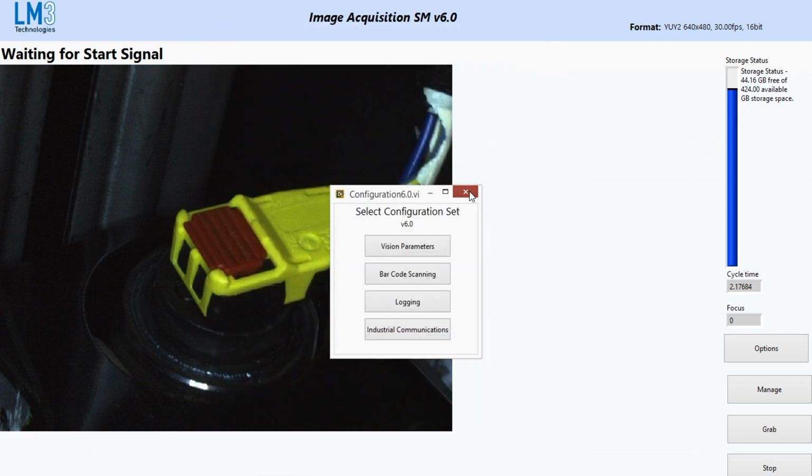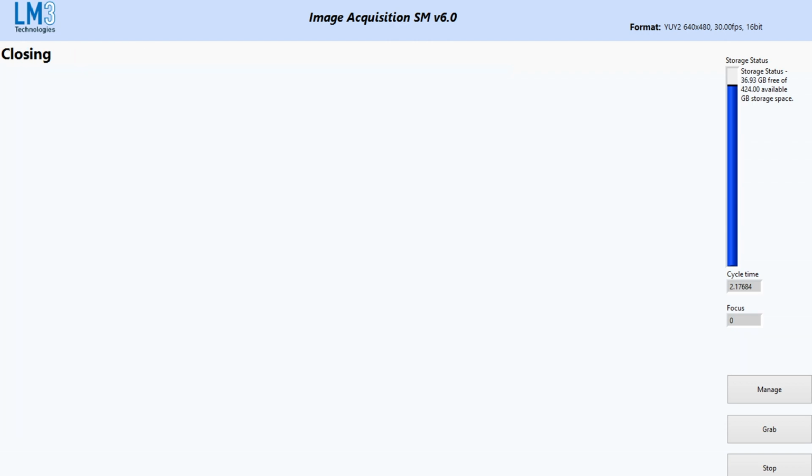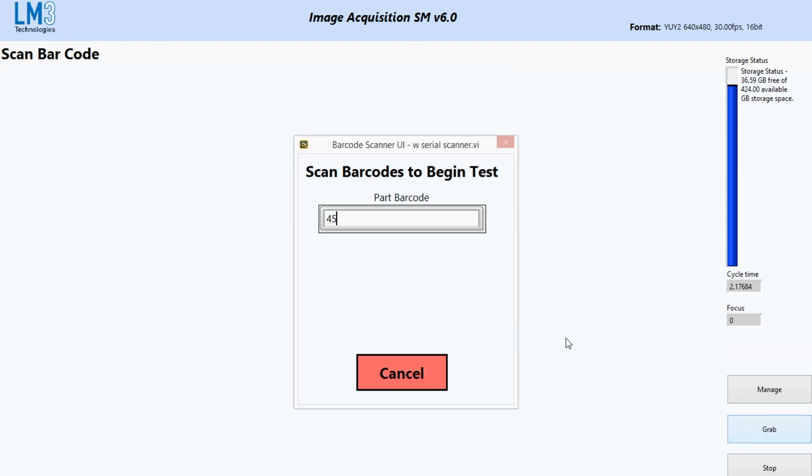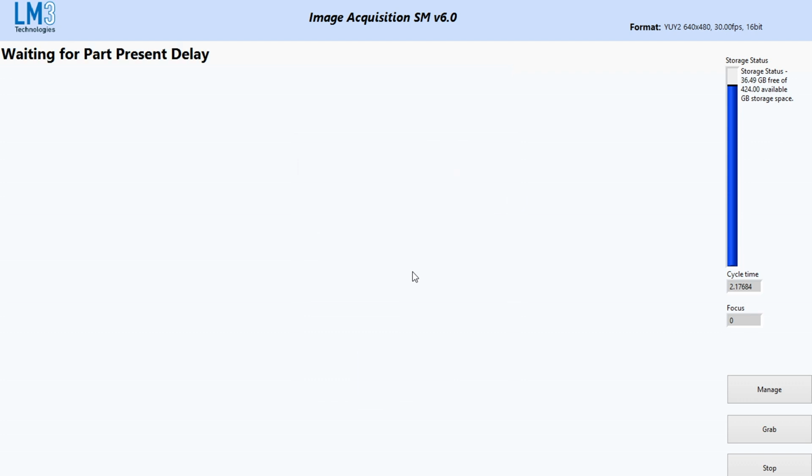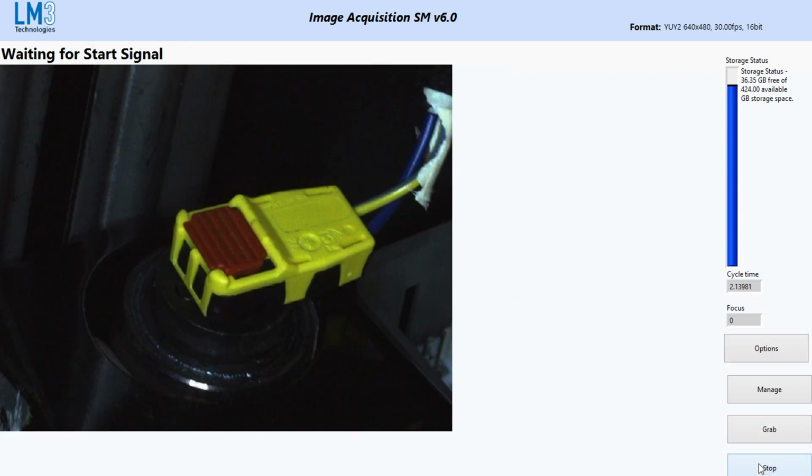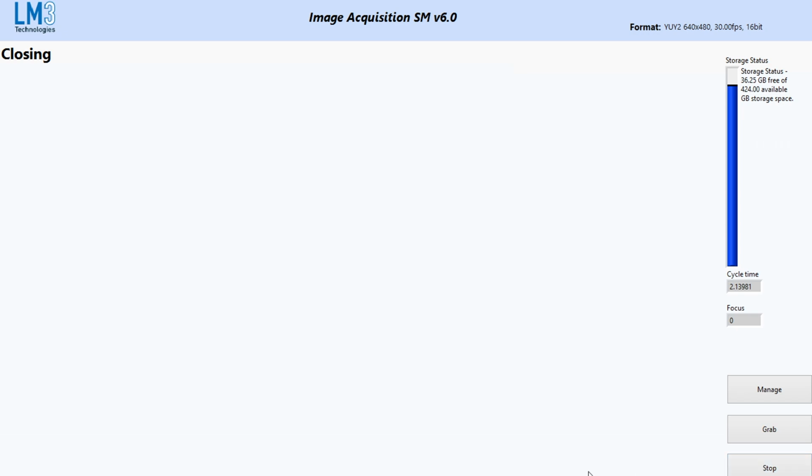So this is a quick tutorial. So when done, I would press OK to save. In this case, I'm just going to cancel. And the program will reload your configuration. So if I grab again or trigger it using a sensor, you can see that I get the image. Now I'm going to close that program. And now my CiB is ready to acquire images.